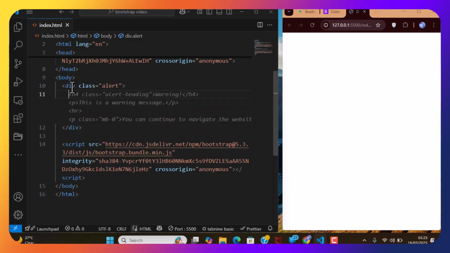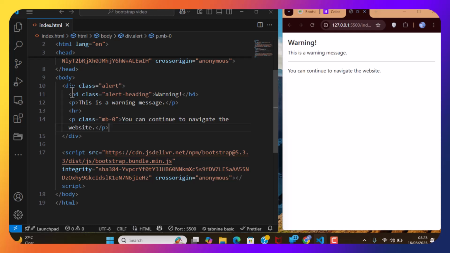And the alert is going to take some h1 and all that. Now, this alert can have other subclasses, which is the alert heading. Alert heading is just like the most important information, like warning, like successful, like information, all those things.